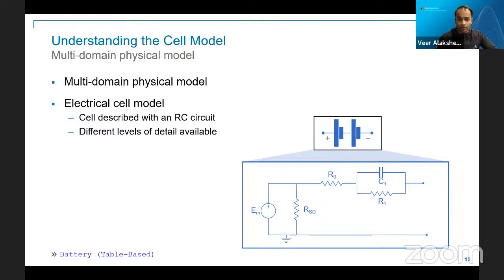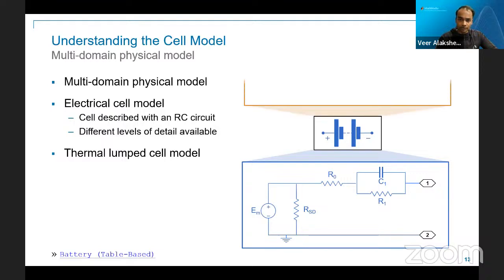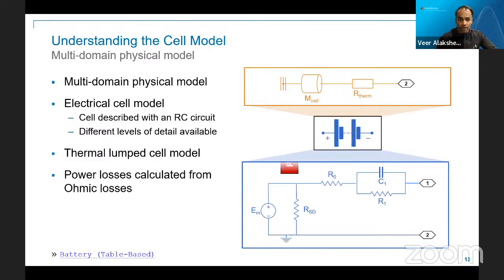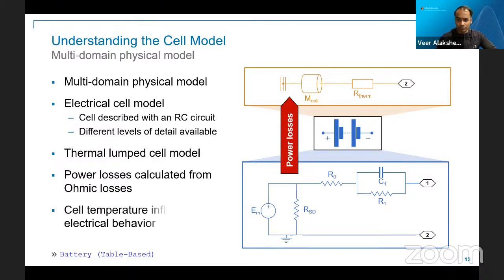Similarly, if you want to model the thermal equivalent of it, it will comprise the mass of the cell and a thermal resistance. Further, you can have power loss from the electrical to the thermal part, and the temperature will also influence the electrical behavior.